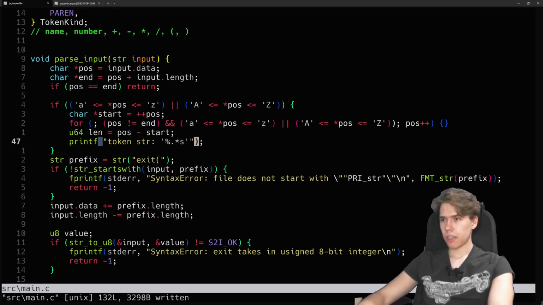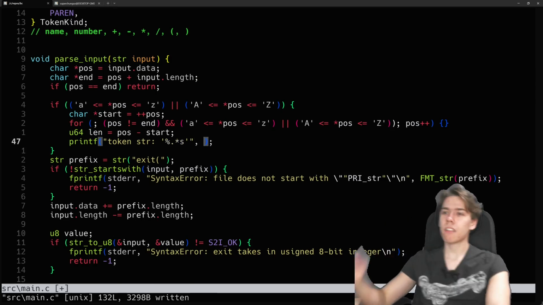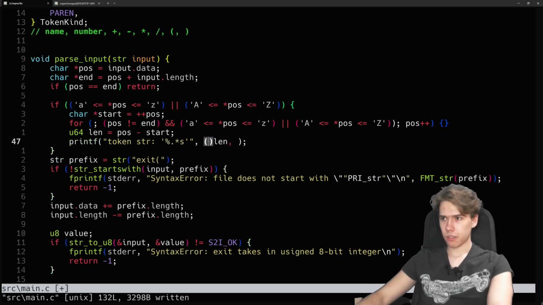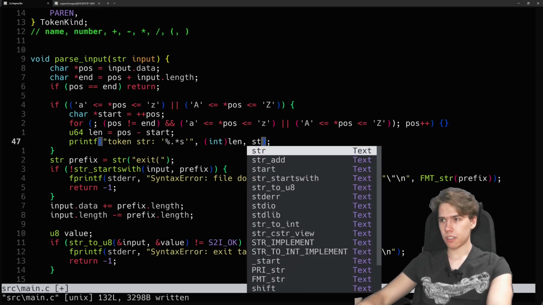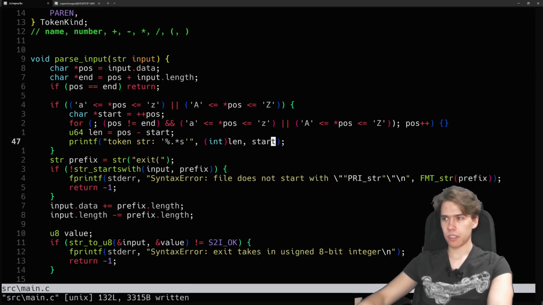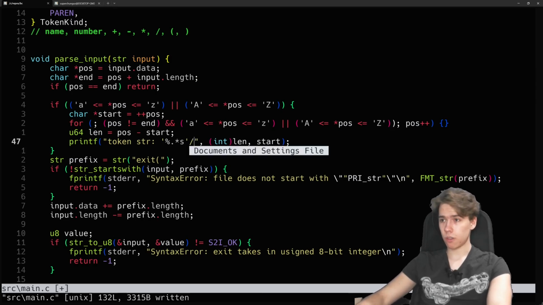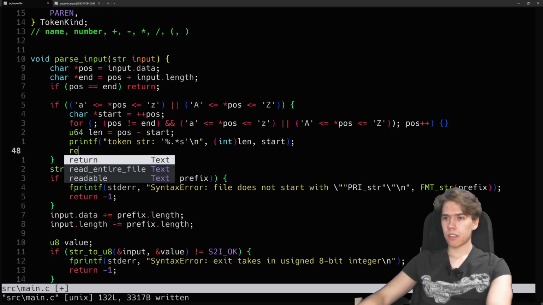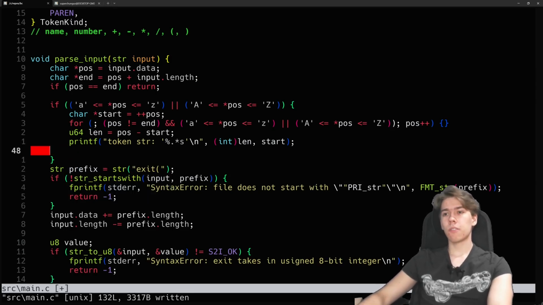Okay, and we should first specify the length we received, and I guess we need to cast it to int, and then we specify the start. Okay, that's great. So we received a token string. Here we show it, and then let's go to the next line. All right, that's great. Now let's not return.